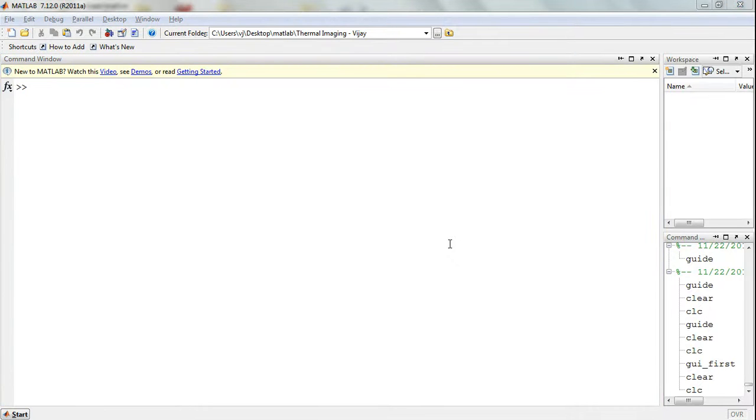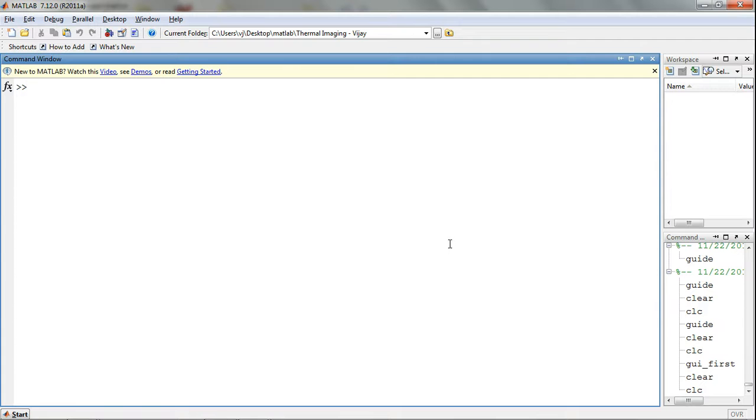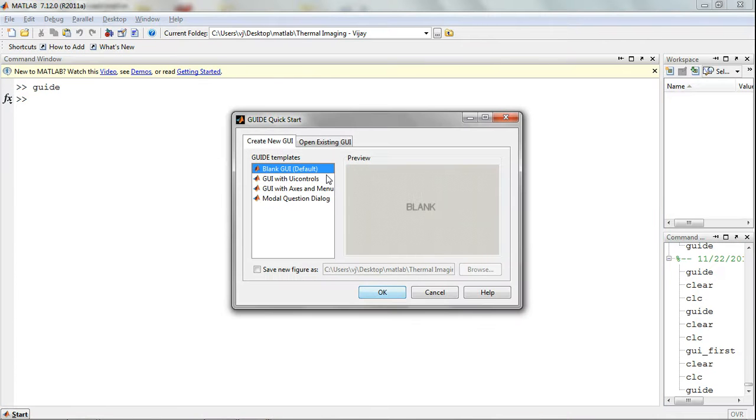Hey there, welcome to graphical user interface in MATLAB. To start with GUI in MATLAB, you need to type guide in the command prompt. Let that be the default blank GUI that I'm going to create right now, and click on the OK button.